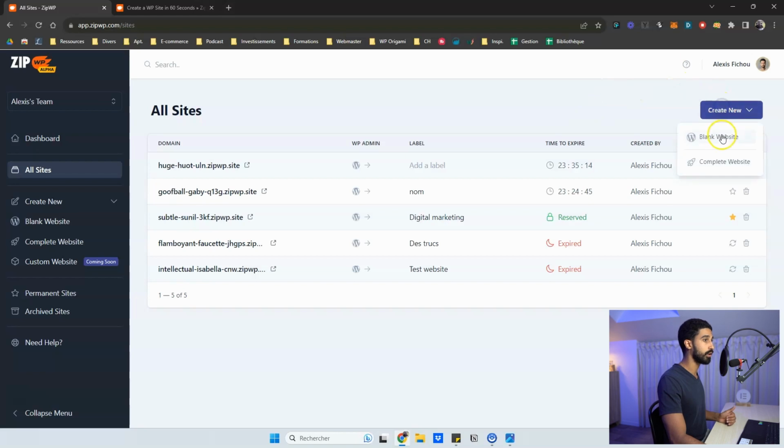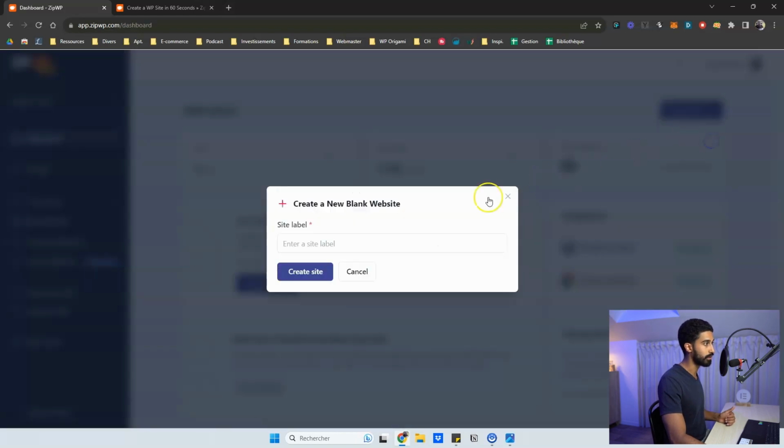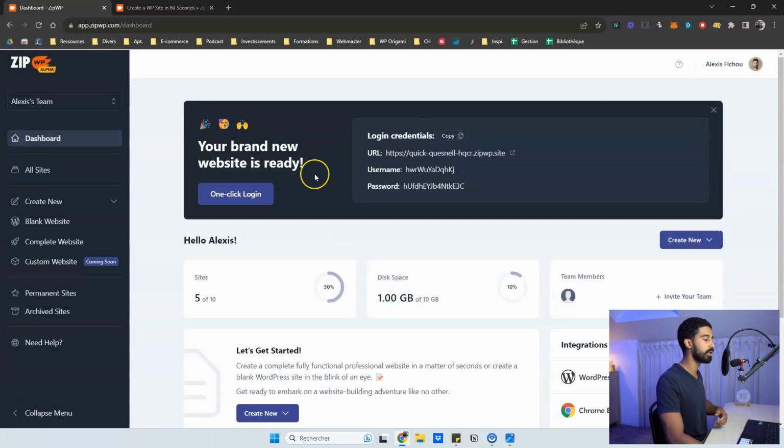So if you click on create new and you click on blank website, you can create a website very quickly, and this website will stay in Zip, and you can leave it here. At least it will expire after a while. I'm gonna show you that in a minute, but you can also lock the website so that it's not going anywhere. So let's call this website Quick Test, and I click on create a site. Then boom, it's completely instantaneous, so it's very impressive, you don't have to wait, not even 2 or 3 seconds, you just have the website right away.